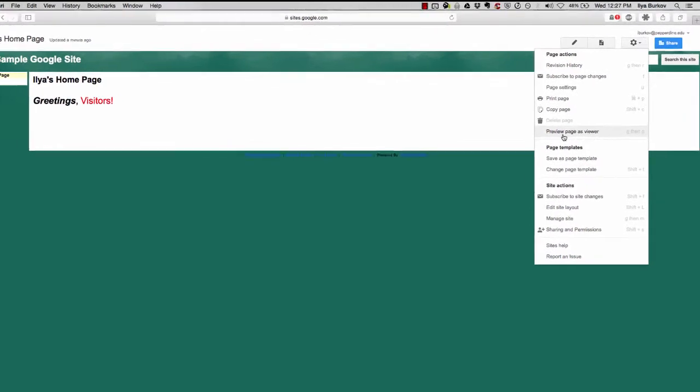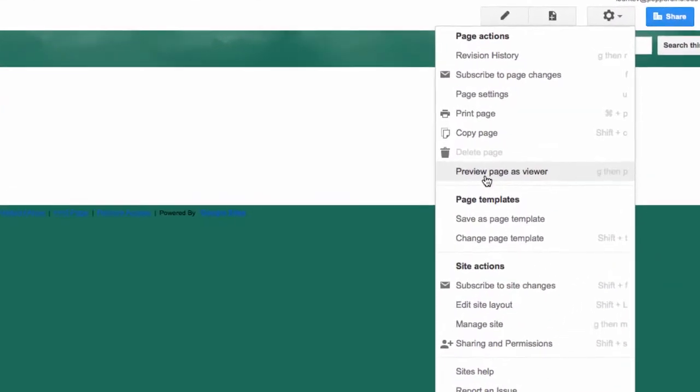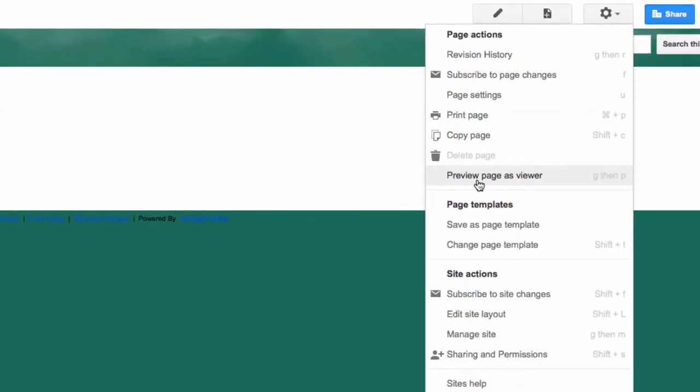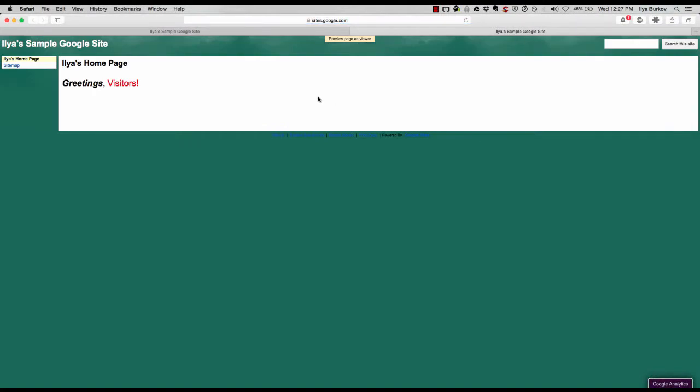And this is the important one for you guys. This is what it would look like if you shared this website or this page with somebody who has view access. That means they can only see your pages, they can't change anything on them. So if you go to Page Actions, Preview Pages Viewer, this is what it would look like to them. See, it's on the yellow here. That means you're looking at it like someone else would.